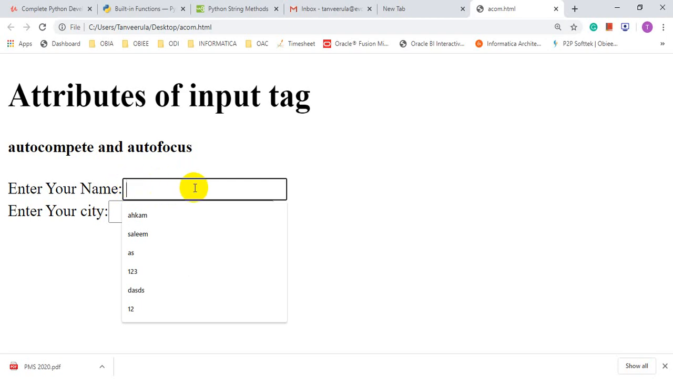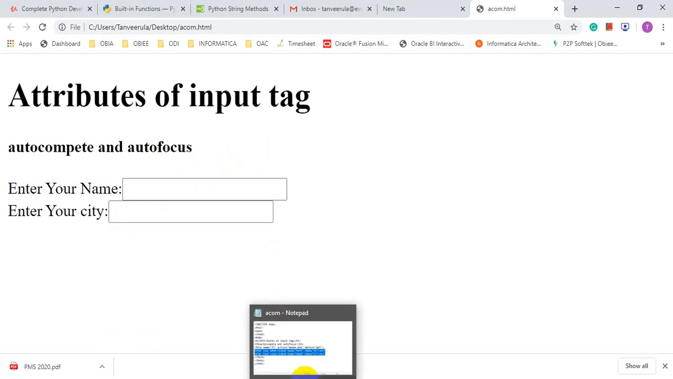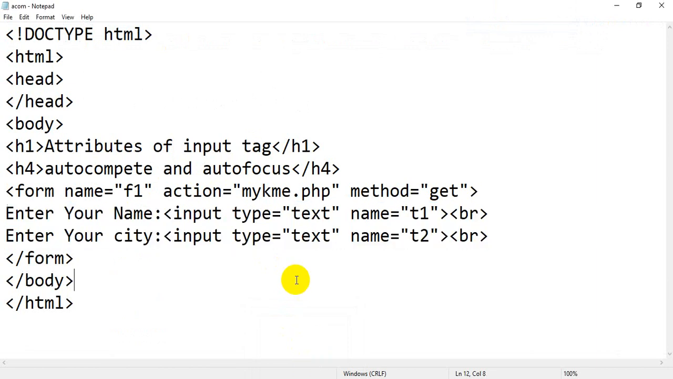But when you click on that particular text box and just refresh, now the focus is lost. When you click on the second text box, now this text box is in focus. But if you use the autofocus attribute, for example, now I am going to use autofocus in the second text box, that is, enter your city. So I will just use autofocus.